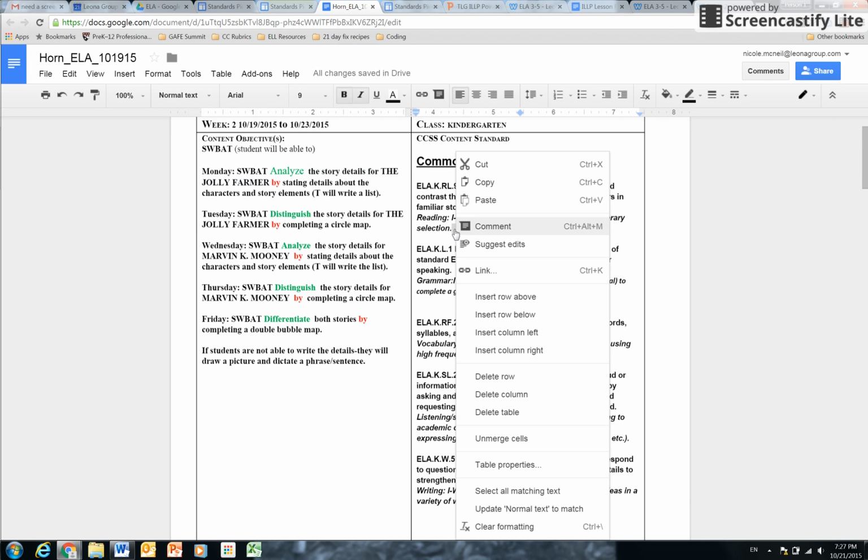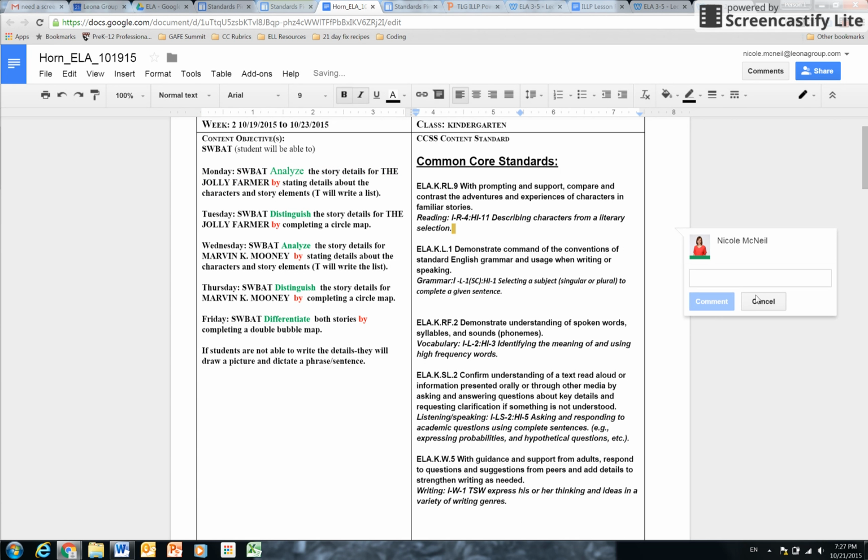So they found a reading standard that is aligned to what they're already doing. Their ELP standard is describing characters from a literary selection. That aligns exactly to what they're already doing, so they don't have to plan something different for the ELL student.